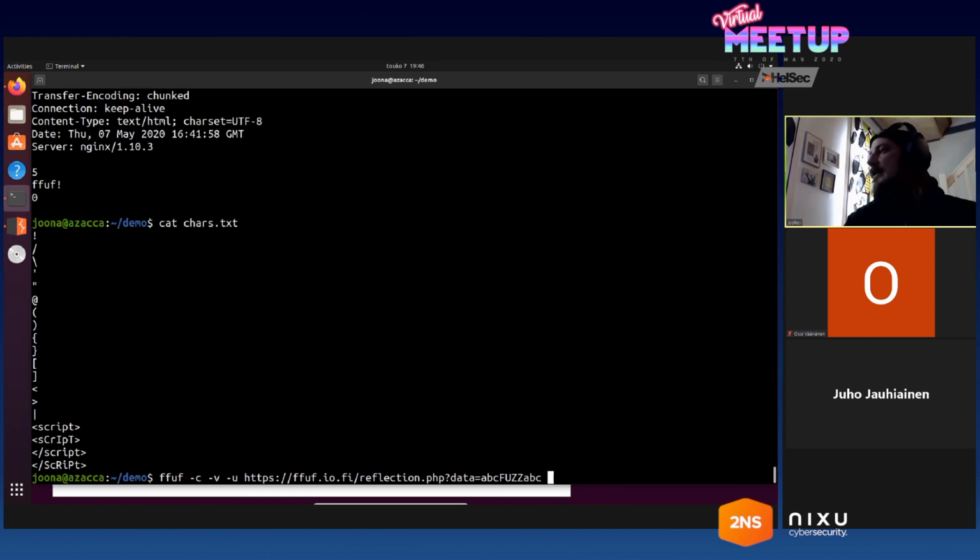So we want to filter all the matches that actually contain the ABC fuzz ABC. This way, all our matches that get printed out by pfaff should be characters or strings that are filtered out by something in the web application.